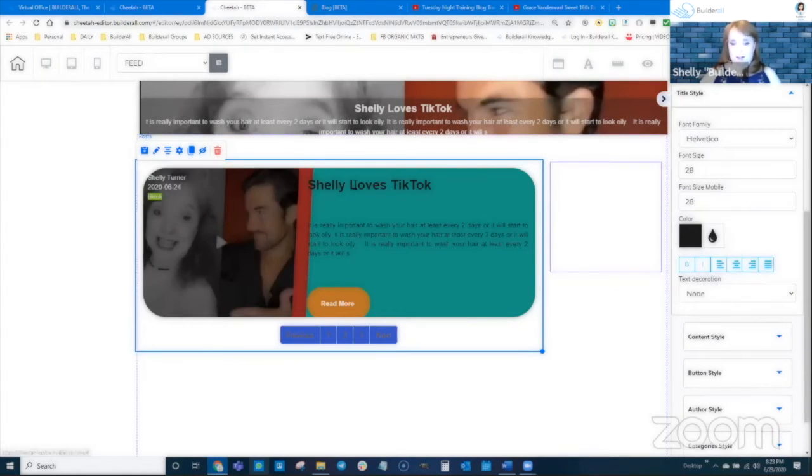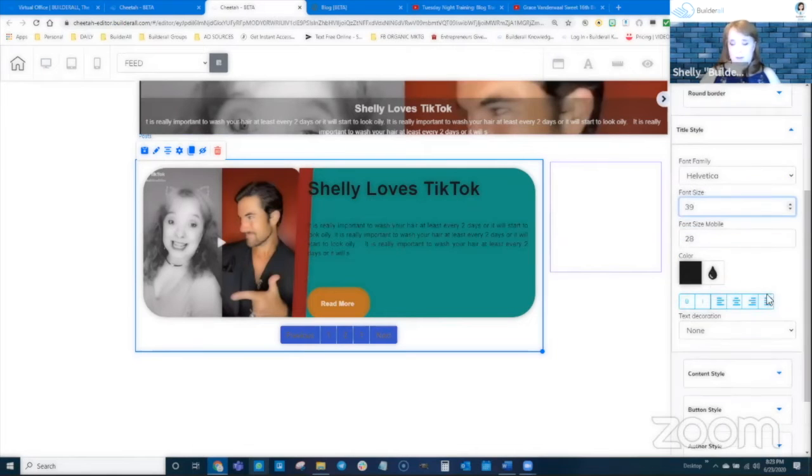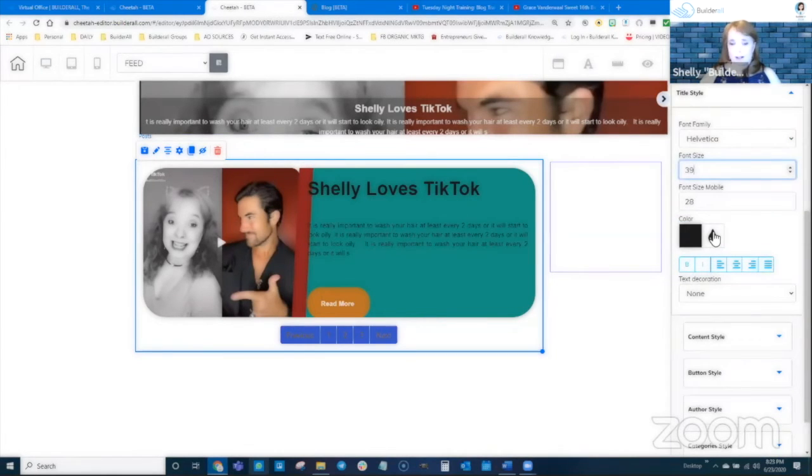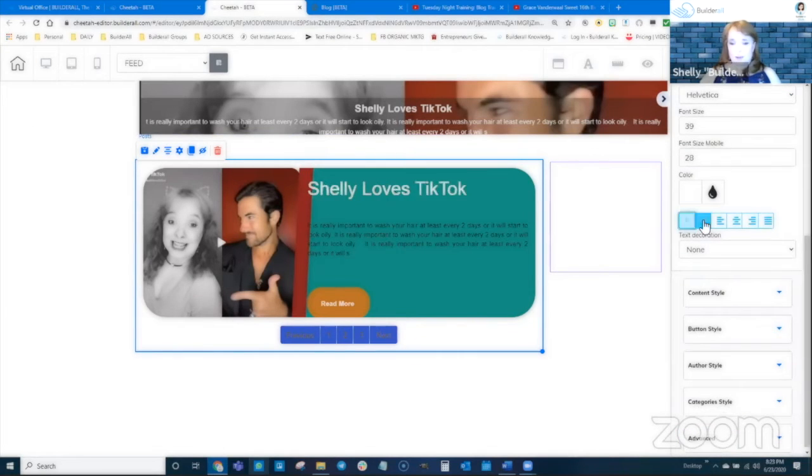The title style. So here's the title right here. So I can change the font. I can change the font size. I can change what the font size is going to be on mobile. This is going to be really important when you're checking your mobile version. You can change that font size on your mobile. You can change the color of the font. That's even better. You can change it to be bold, italic, or underline. And you can even do a text decoration like an overline or a line through or an underline or none.